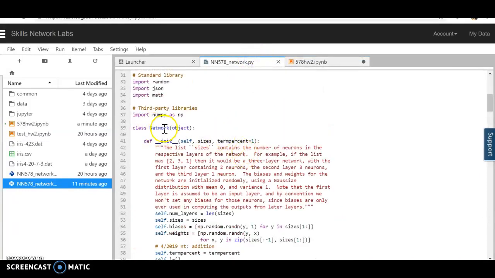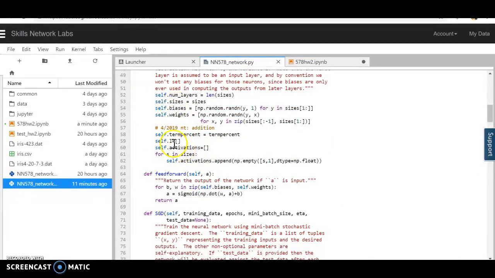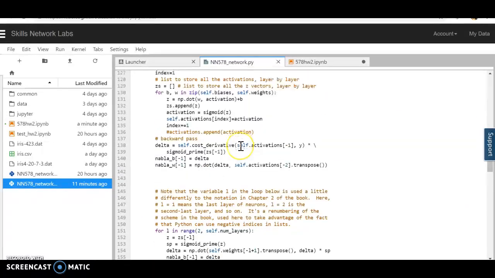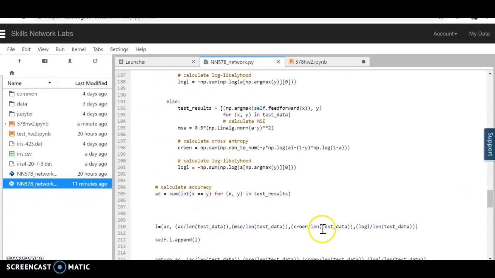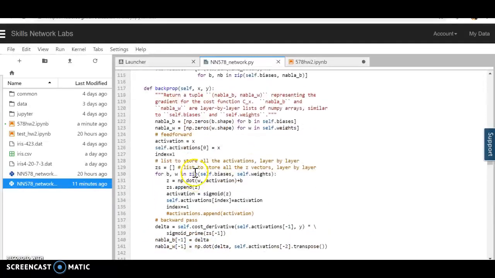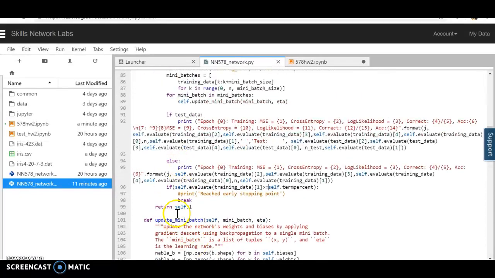For problem 2, here is how I implement it. In the class Network, I create a global list here, and then in the evaluate function, I pass in all the results, append them to the list, and return them in the SGD function here.